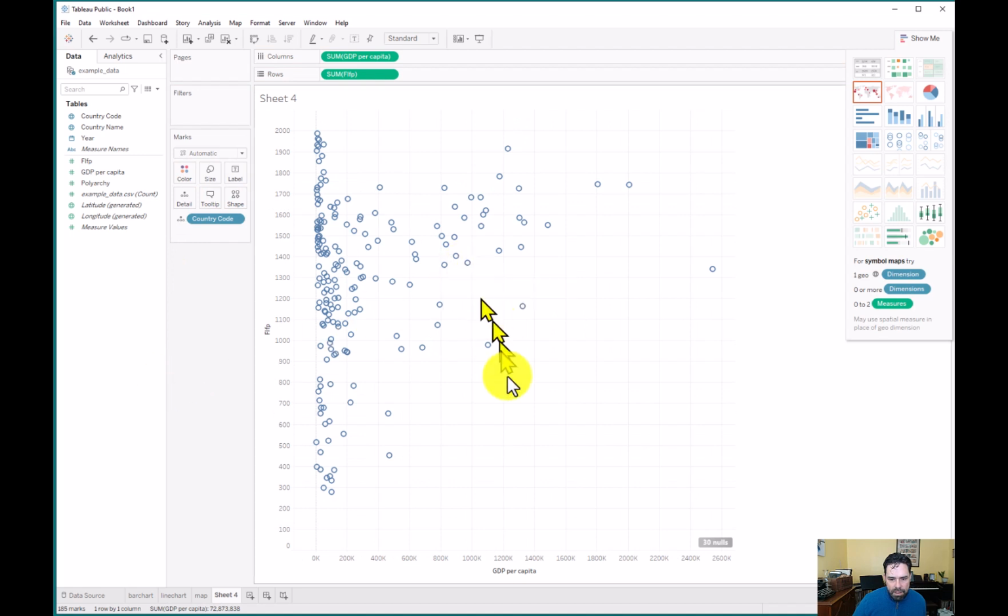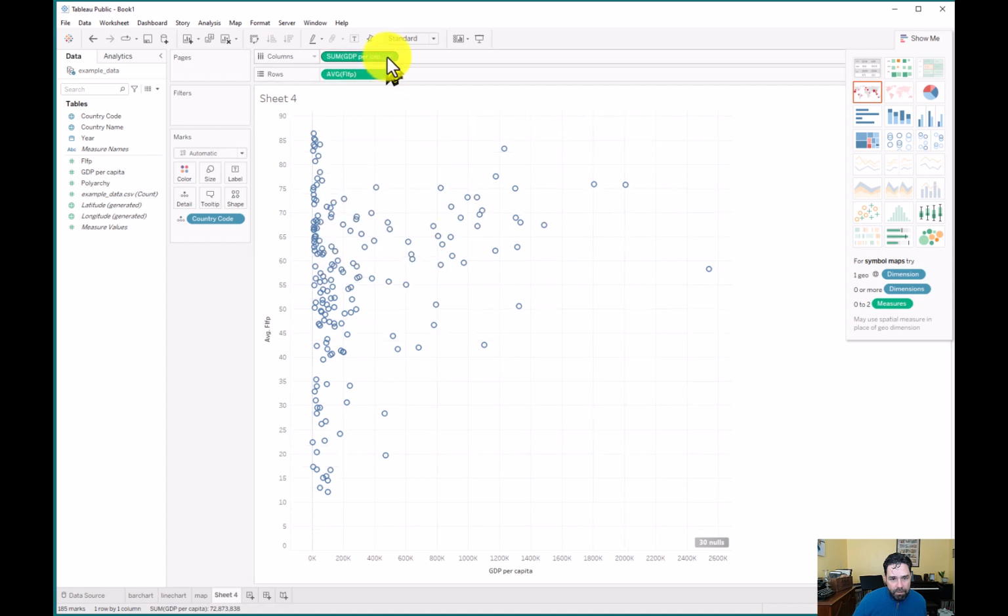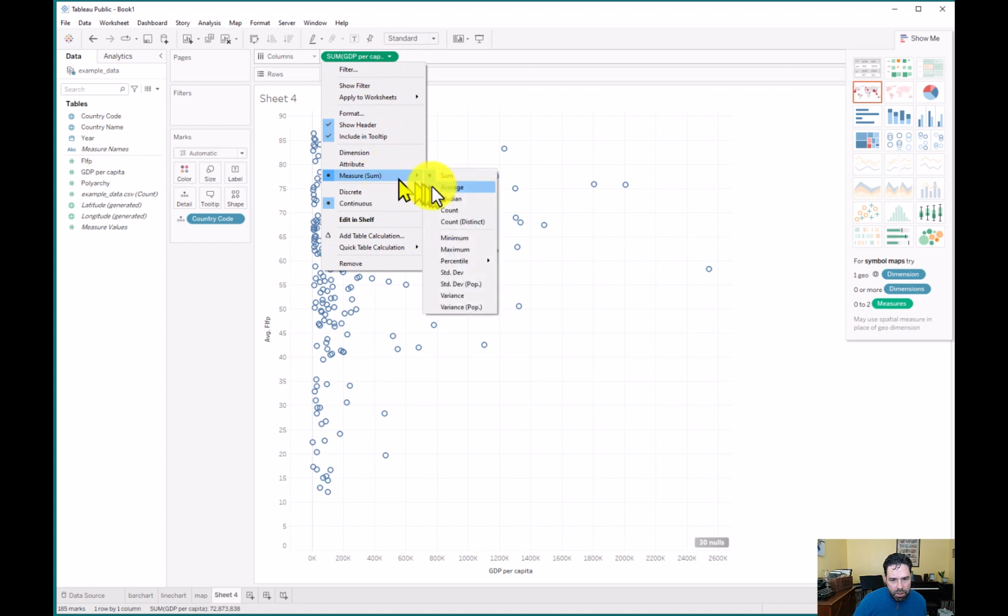It's that easy. Okay, so now this looks a little bunched up over here because we have a lot of countries with very low per capita income. First of all, we want to change it to average again, just like with the other visualization. So instead of having sum, we're going to make sure we have averages.